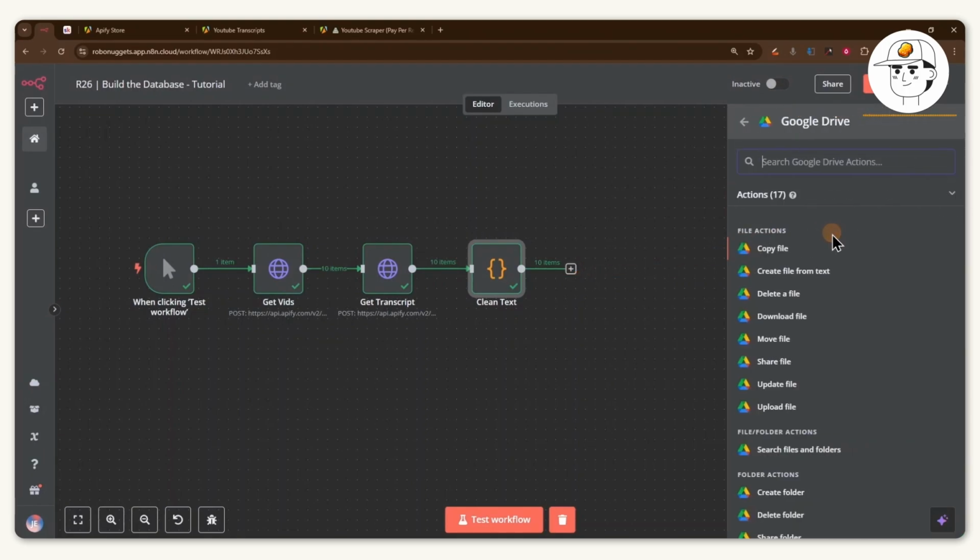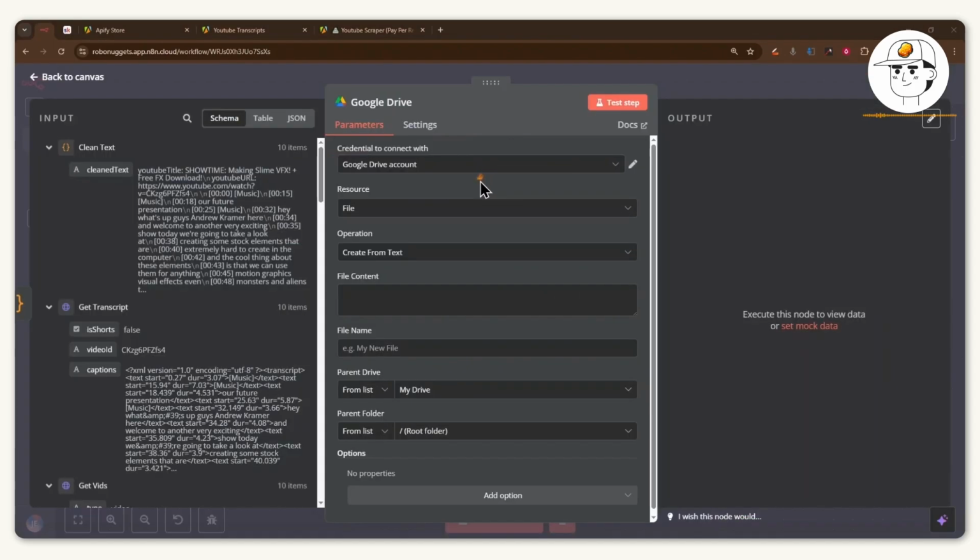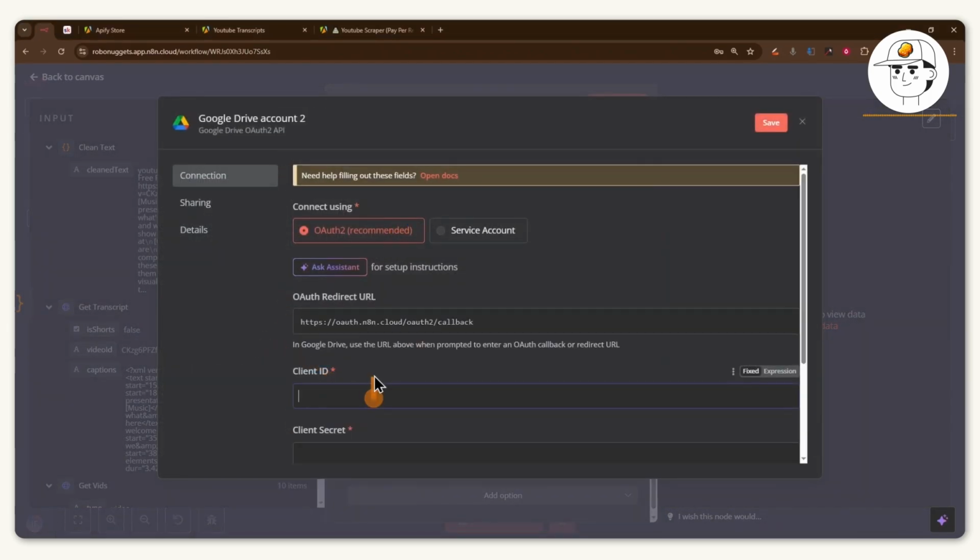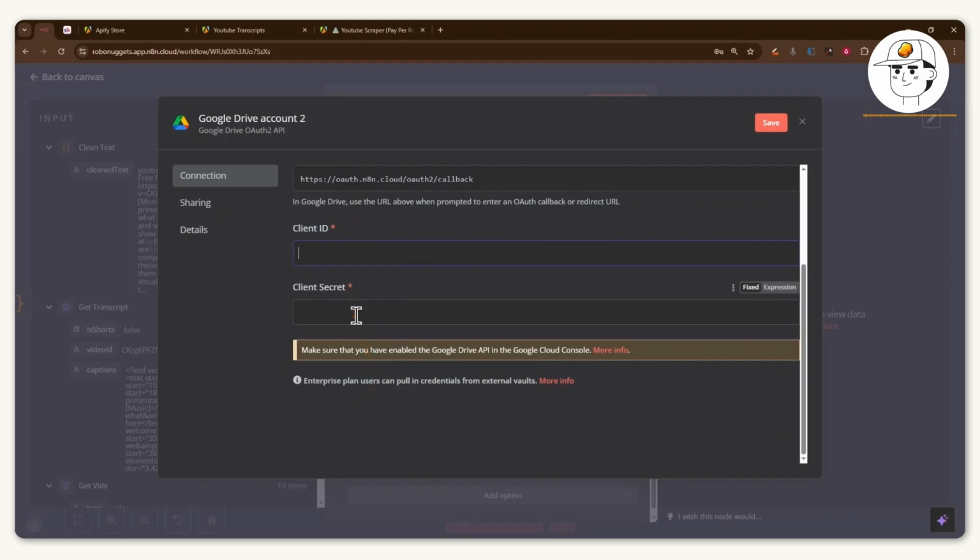So just click on that. And then for the action, click on create file from text. Now, if you haven't set up Google Drive in n8n before, what you can simply do is, under this credential to connect with, click on create new credential, and you can see that it is asking for a client ID and client secret here.